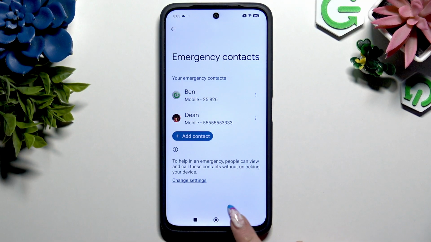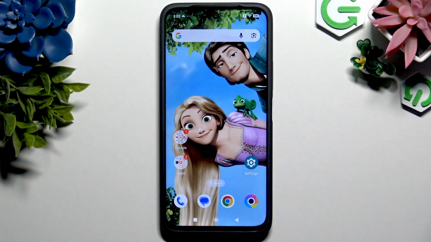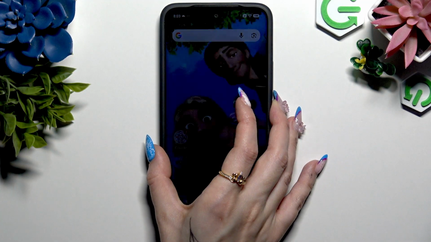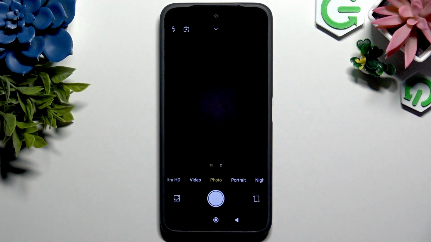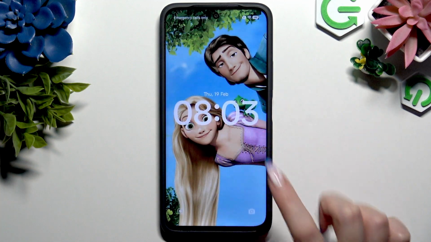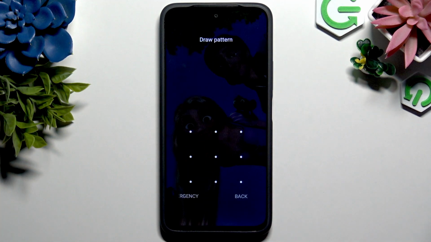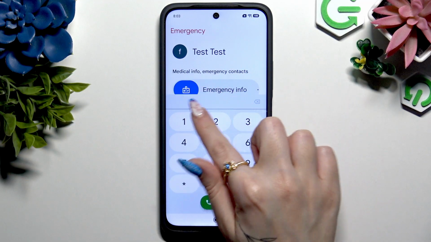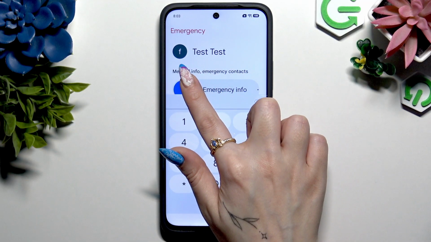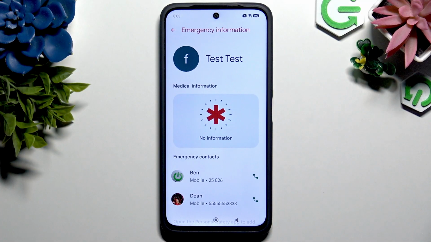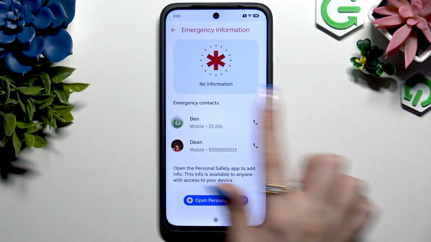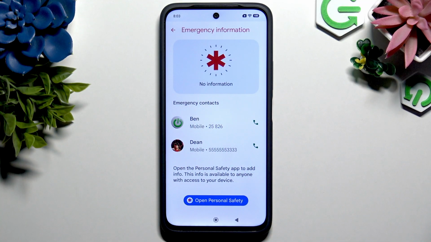So now when I go back to check it out, switch off my screen, turn it back on and swipe up. Sorry, misclick. I can tap on Emergency at the bottom left corner. Then operate this blue button by holding and swiping it to the right. And see that my contacts were successfully added.